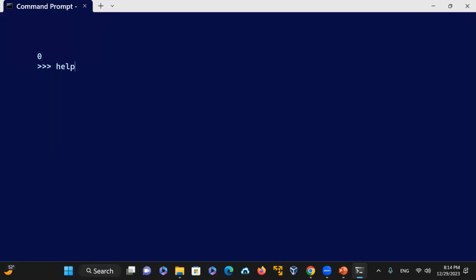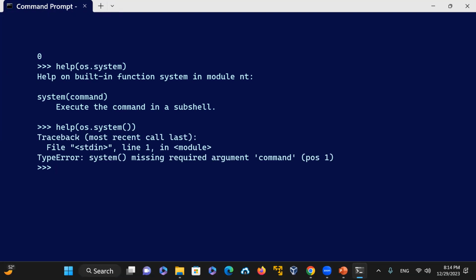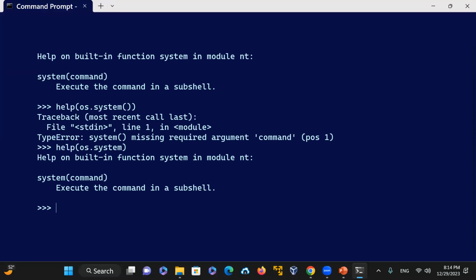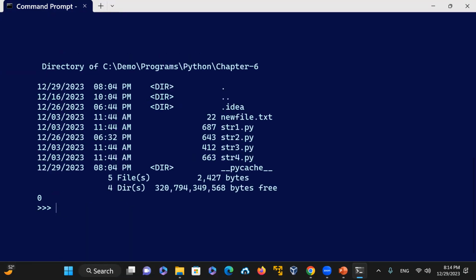So help on os.system is going to give you the system function. If you want to do it like this, it's going to say it doesn't understand the command because you're just passing a function. The actual function is like this. os.system, now if I just run the system command, hostname is going to give me the hostname. If I run the directory command, you just get the output of the string. So with these objects, you can do a lot more.